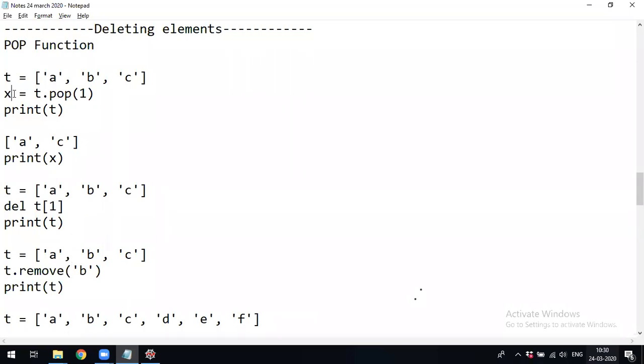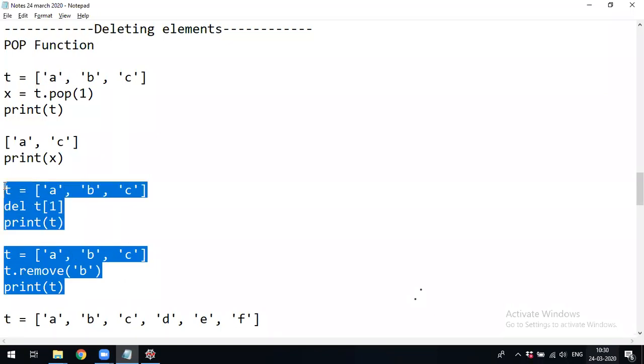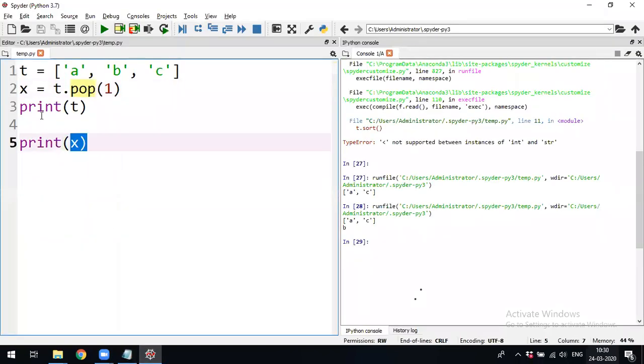If you want the element which has been deleted, you have to use pop. If you don't want to know which element has been deleted, you can directly use delete, but you have to give the index. If you don't know the index of an element inside a list, but you know the element, you have to use the remove function. These are the three different varieties.